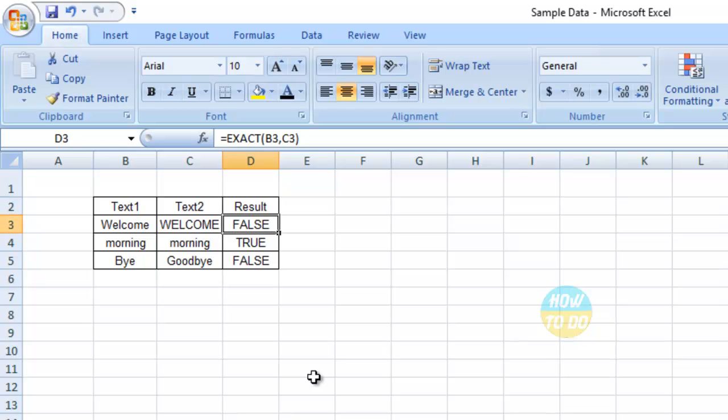Now the first value is saying that it is FALSE because you can identify that the first "welcome" is in small letters and the second "welcome" is in capital letters. If you see the second row, both the "mornings" are in small letters. That is the reason it is coming as TRUE. And in the third row, the first text is "bye" and the second text is "goodbye", so obviously the result is FALSE.